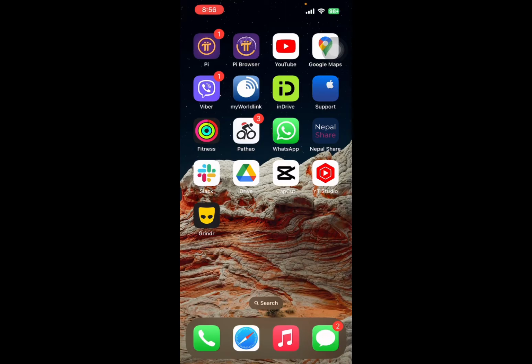Today I'm going to show you how to verify your phone number in the Grindr app. First of all, make sure you have already installed the app on your mobile phone. Let's get started. All you have to do is open your Grindr app.